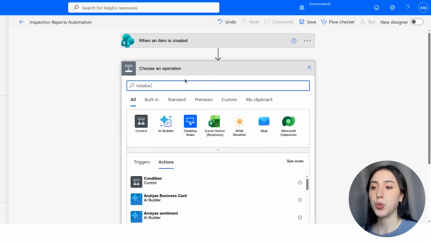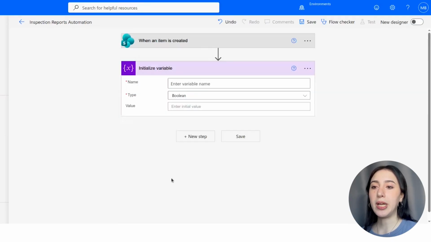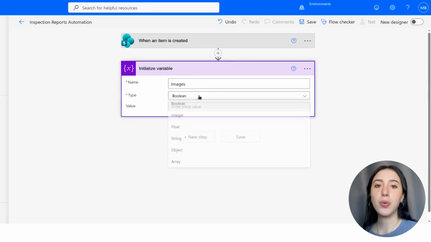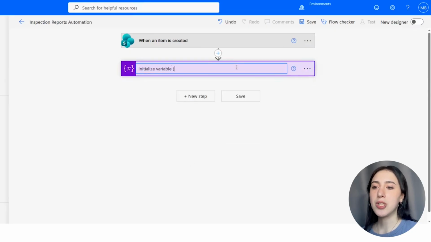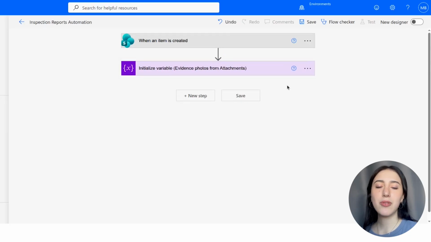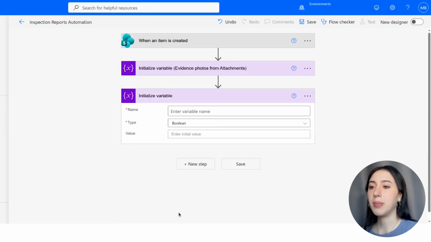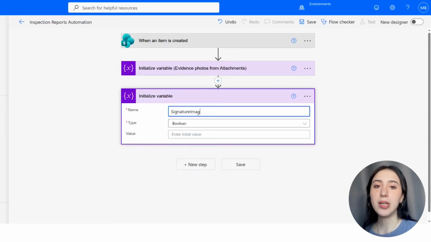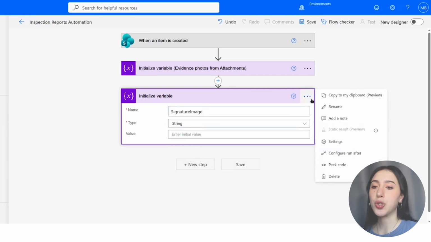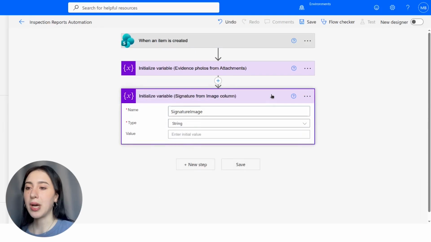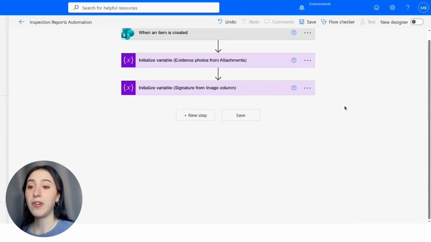We will create two. The first one is going to be an array for the inspection photos, which we know can be multiple. At this point, it's also a good idea to rename this action. Of course, this is optional, but it makes the flow easier to read later. Then we're going to add a second variable that's going to be a string, and it's going to store our single signature image.